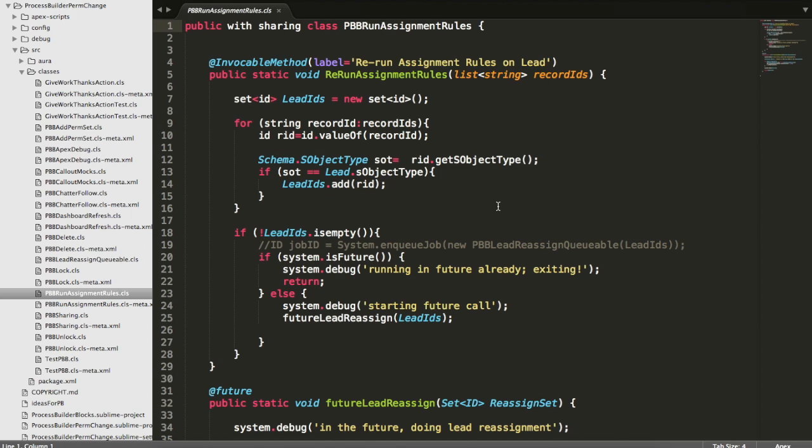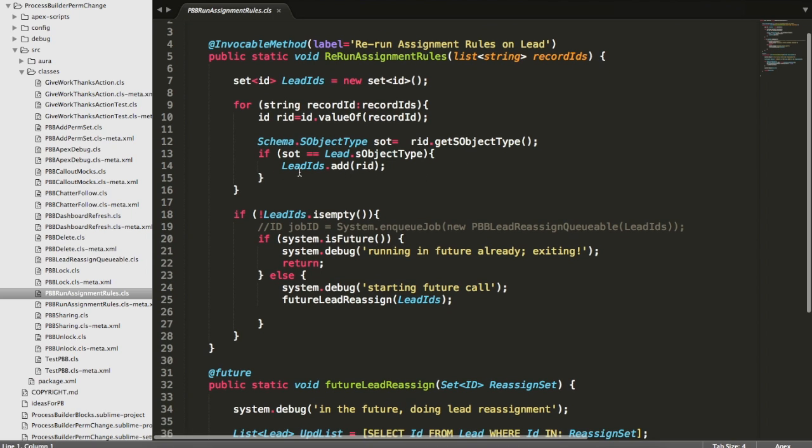All right, this is our assignment rules, and it's just taking a list of record IDs. The one thing I'm checking before I do anything is that they actually are leads, because it is totally possible to use this builder block on any process that may not necessarily be based on the lead. So we do want to make sure that they are leads.